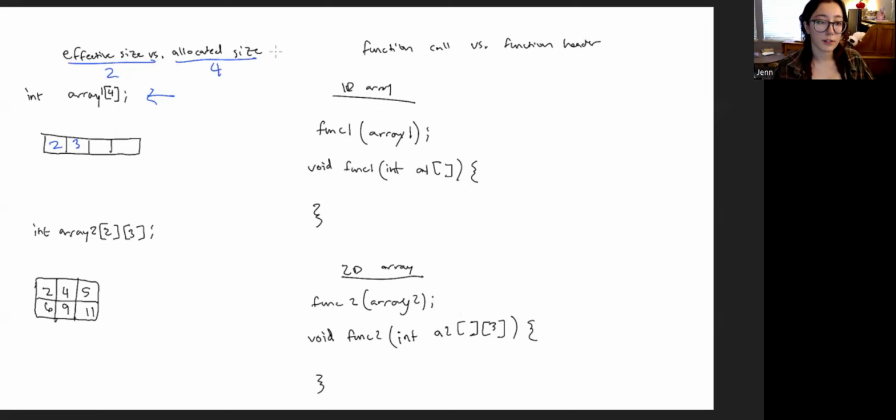If I wanted to traverse this array to find, like, the maximum integer in the array, then I would not want to loop through the entire array, like through the entire allocated size, because that would waste memory. I only want to loop through the effective size, so it's important to keep track of that.